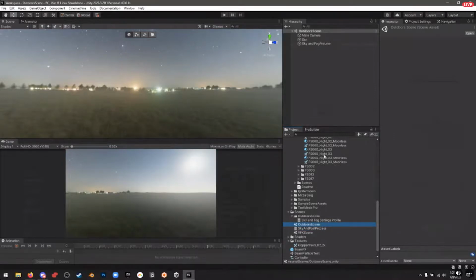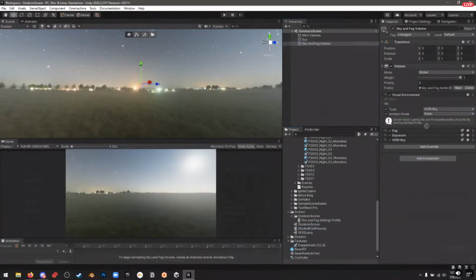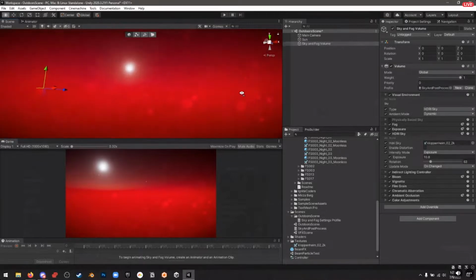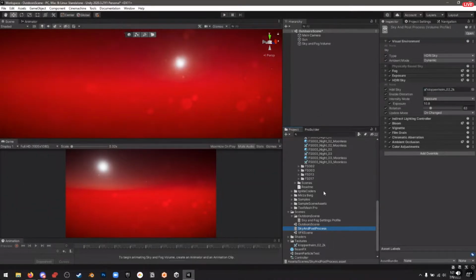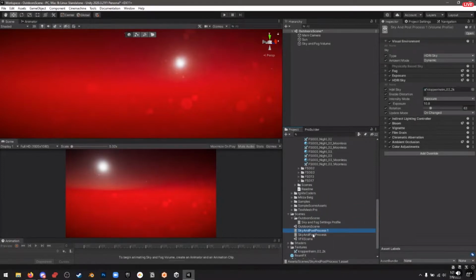If I come back to my outdoor scene and I select the sky and fog volume and drag this into the profile slot, you can see it changes right away, which is really nice. So you can have multiple of these. I could duplicate this. You should really name these. Like I said, don't worry about my terrible naming convention. So this should be like sky and post-process foggy red or something like that. Something descriptive, just so it's not 1, 2, 3, 4. And then we'll make this one sky and post-process foggy blue, for example.